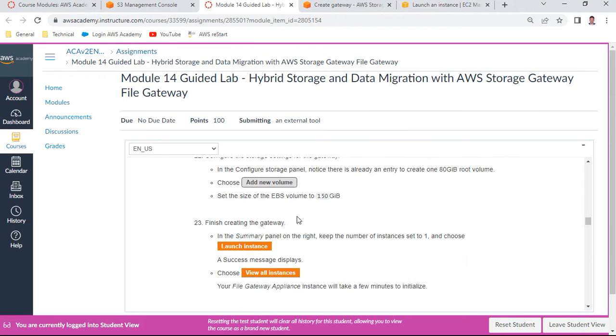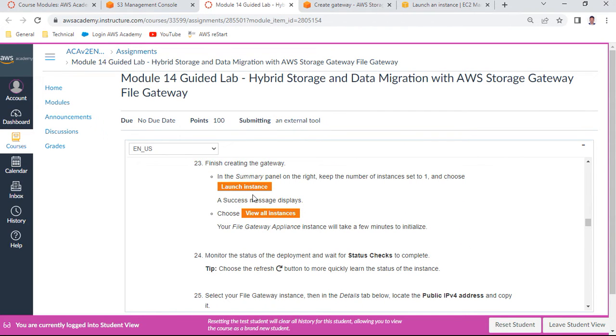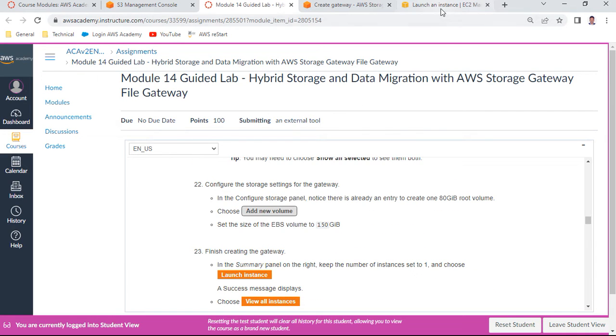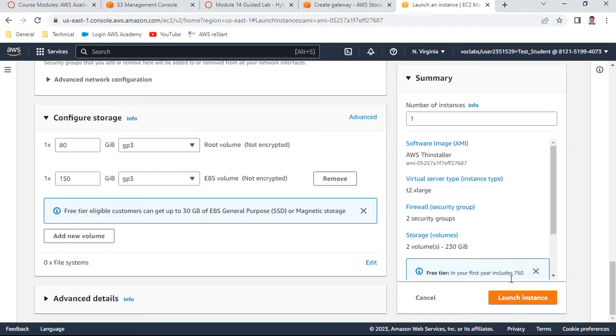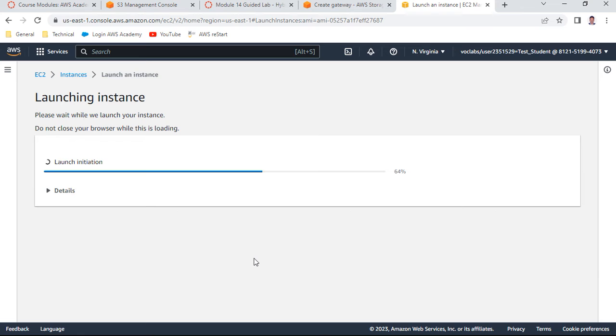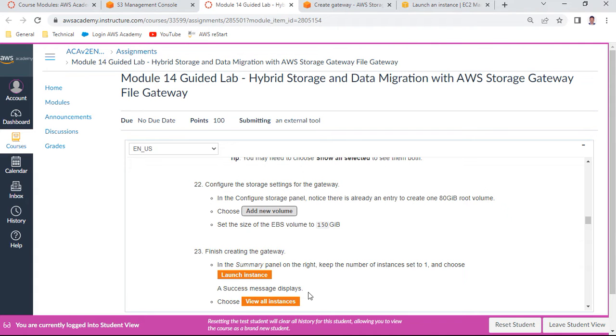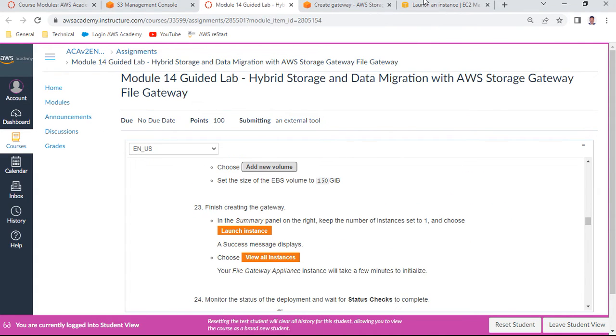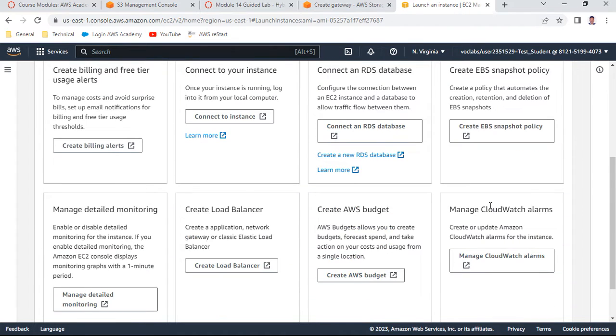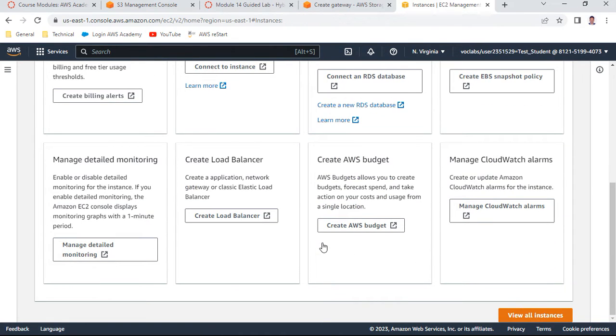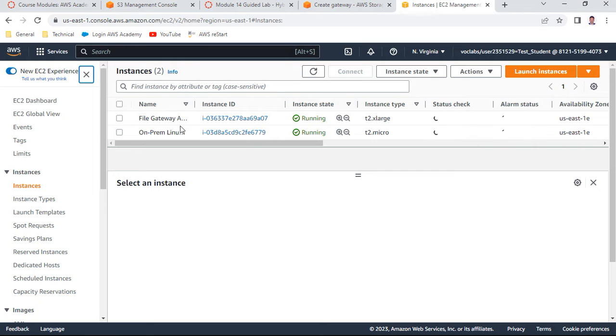Are there any advanced details? Finish creating the gateway: launch instance and view all instances. Okay, I think these are all the things. You can just say launch instance. Yeah, success. After you say launch instance, a success message displays. Choose view all instances. You can see view all instances at the bottom. You can see a couple of instances getting loaded.